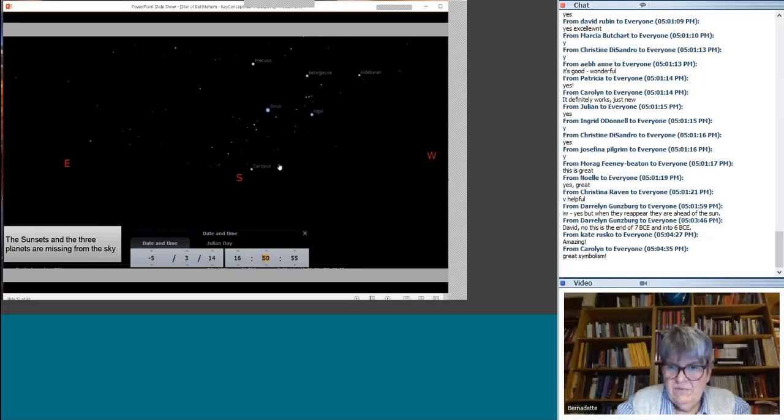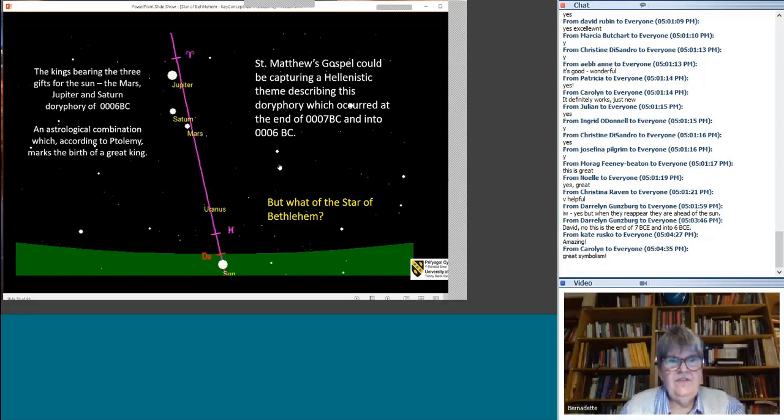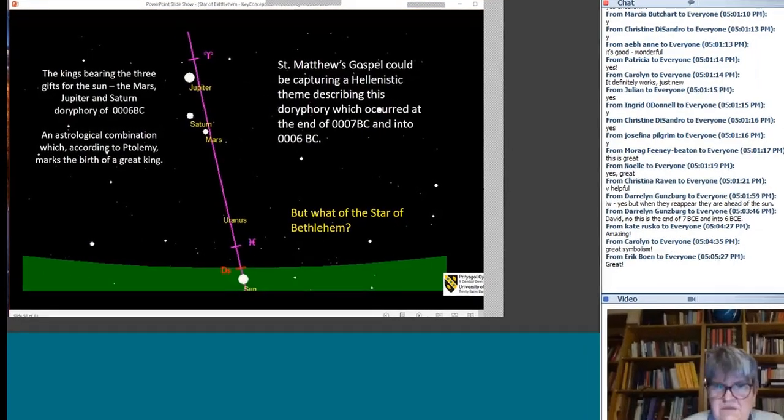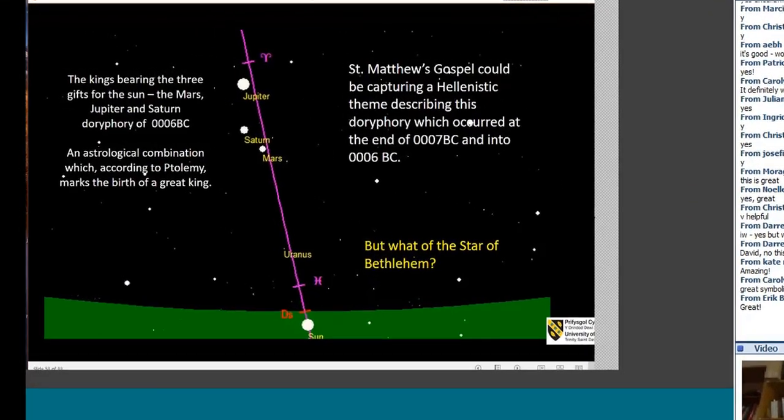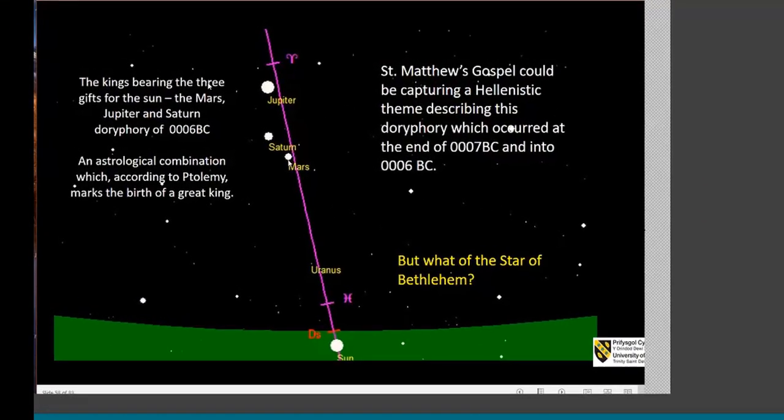So let's push on. This is just a schematic of what we've got. We've got the Jupiter, Saturn, Mars. They don't all conjunct, they're a cluster. Here's the sun here, and they're all setting with the sun. They're all bearing, according to Ptolemy's astrology, gifts to the sun. And they are all, according to Ptolemy, marking the birth of a great king. So this is our first piece of astrological statement.